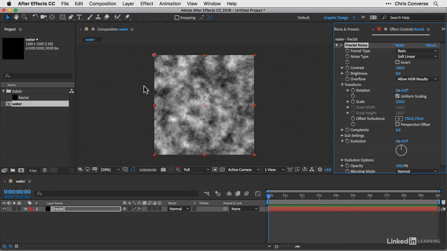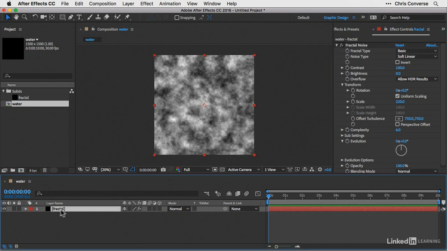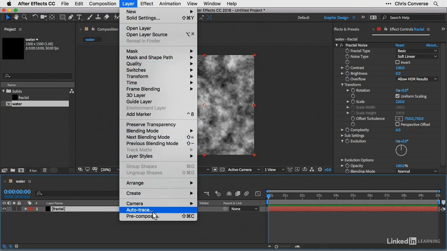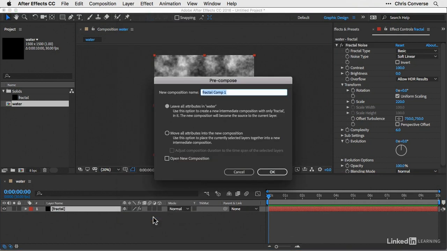But what I want to do at this point is, with my solid selected down in the timeline panel, I want to wrap this solid into its own composition so that we can have a nested composition with our fractal noise to work from. So what we're going to do is, with the solid selected in the timeline panel, let's come up to the layer menu and let's come down and choose Pre-Compose. So basically what this is going to do is take that solid and wrap it up inside of a composition. And we can nest compositions inside each other, which work a lot like smart objects in Photoshop or symbols inside of Illustrator. So inside of this Pre-Compose dialog box, let's come in here and name this Fractal for Water.